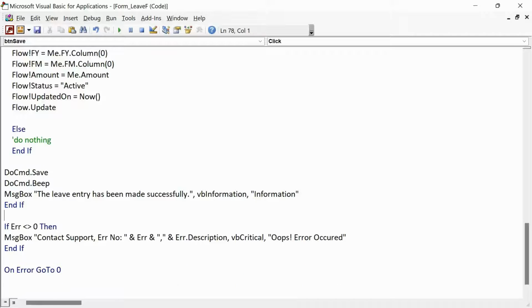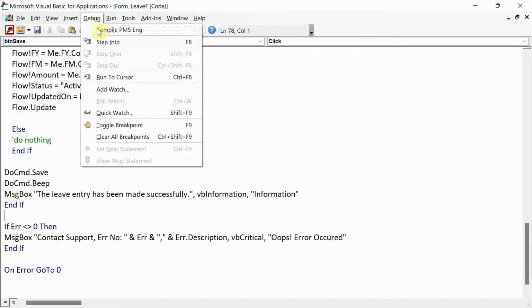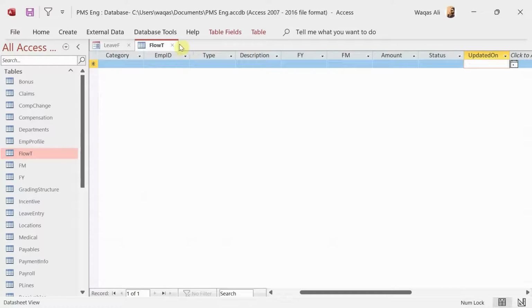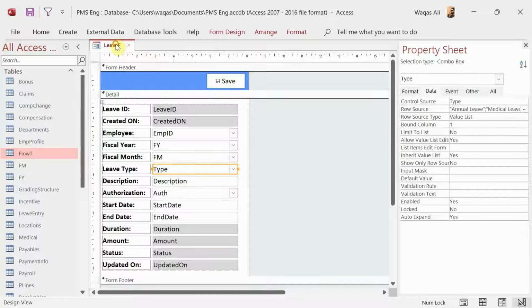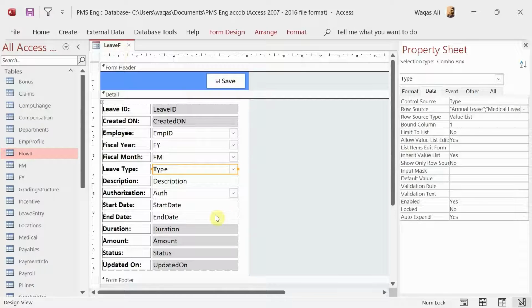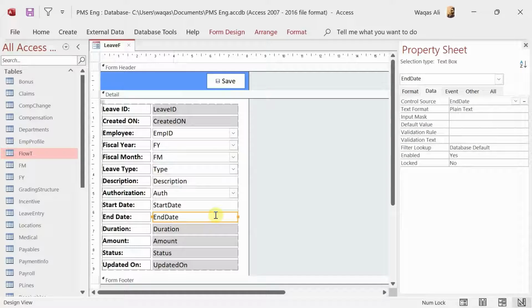There you go, we have done the coding. Let's debug it, save it. We are not done yet, we need to do something else as well, and that is when we record the end date, what we need to do is to calculate, first of all, to get the duration of leave and to calculate the amount, how much amount should be deducted if it has to be deducted.